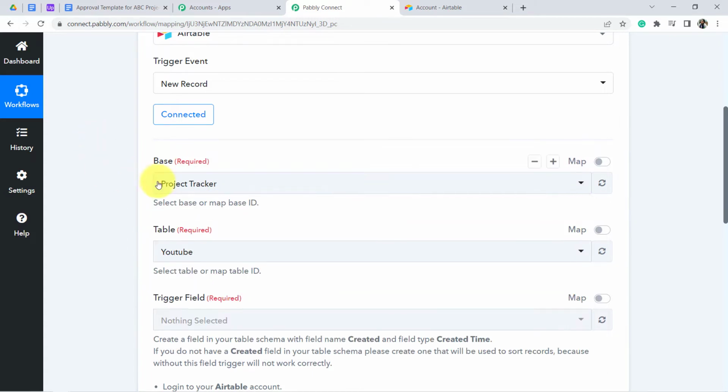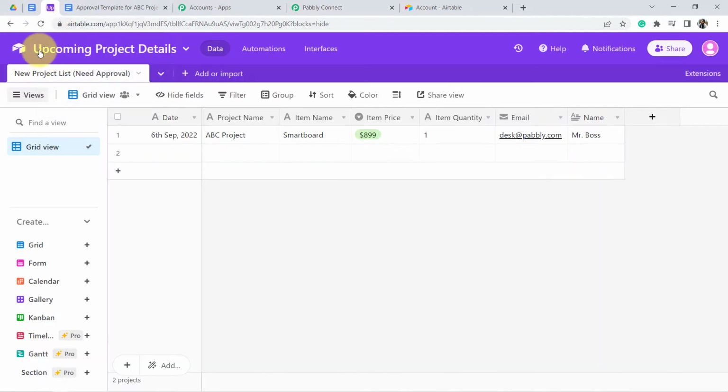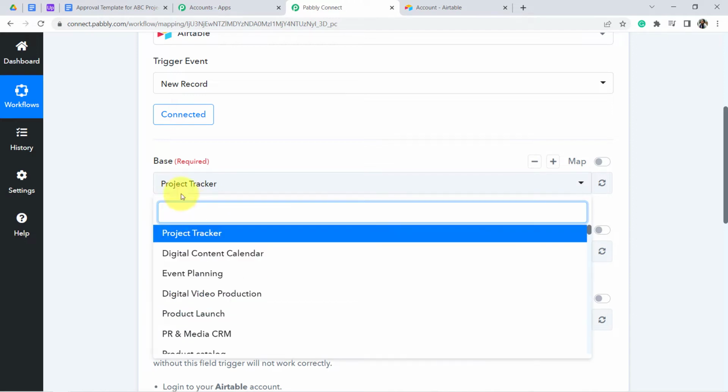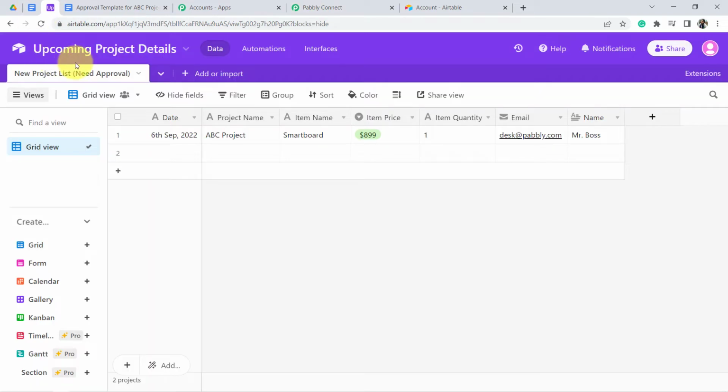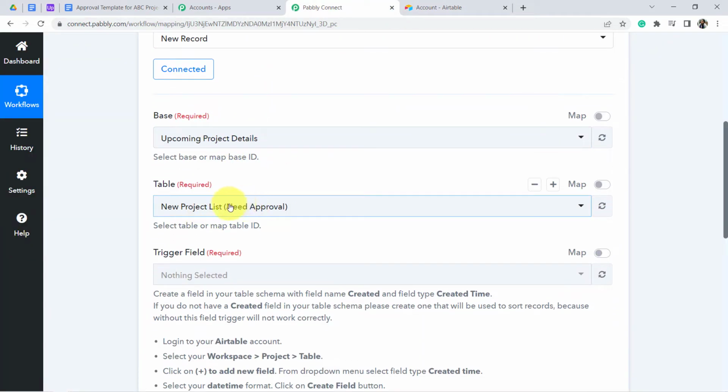Well, I am going to select which particular base. Let me check the name of my base. The name is new project list, upcoming project details basically. Okay, so let me search for the same. Okay, upcoming project details is the name of the base. Well, what is the table name? I have a single table only in this particular base, new project list, which has got selected automatically.